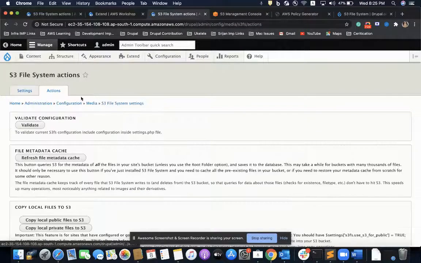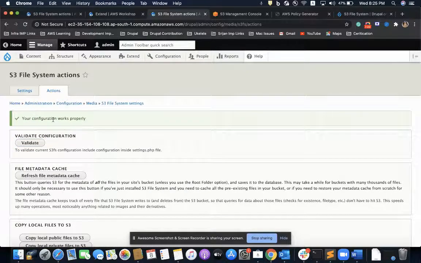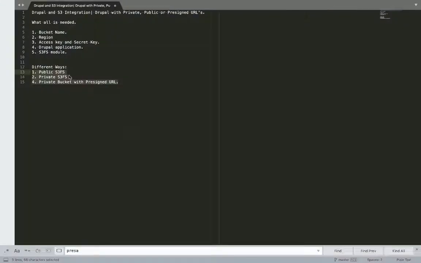I'll go to this tab. I can check whether the configuration I have set is correct or not. I'll click on this validate button. If it shows me the message "your configuration works properly" in green, I have configured correctly. If it shows me something in red, there is some mistake I have made. Currently it is green, so I can go ahead with my first way, which is the public S3FS way.